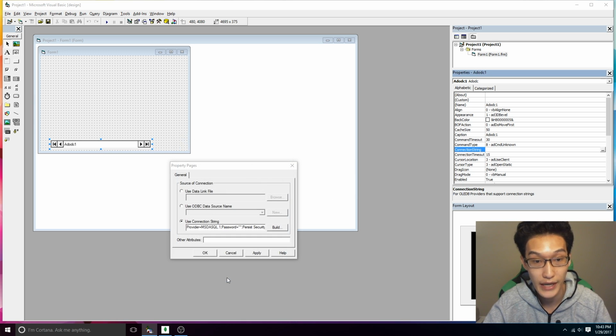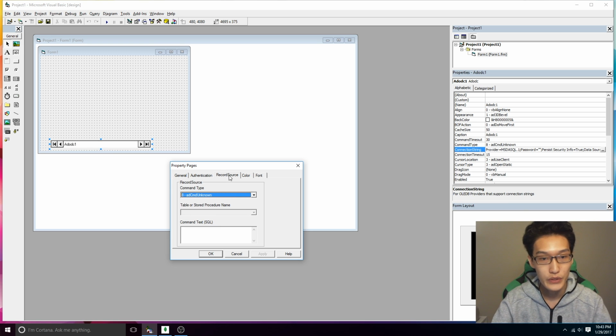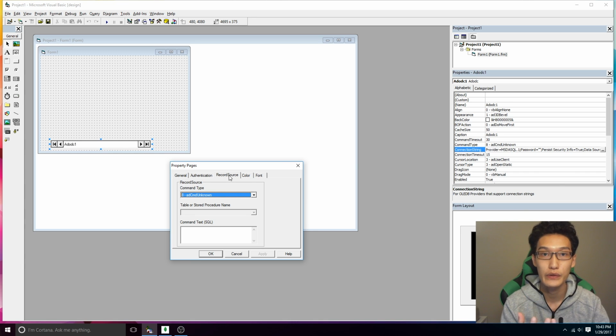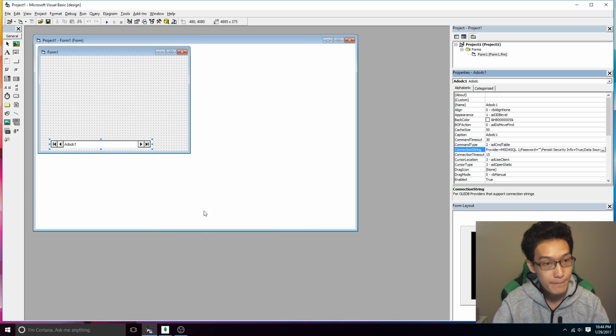So press OK. Apply. Then after that, we're gonna go to the Record Source, which will be defining which table or collection we're gonna pull out. So for our case, we want the quotes table. So we'll be selecting here adCmdTable, and you're gonna fetch all the tables and come all the way down here. You'll be seeing quotes. So let's hit Apply and press OK.